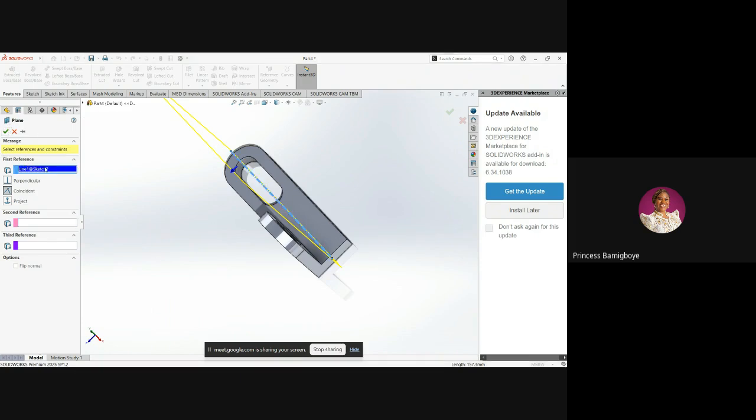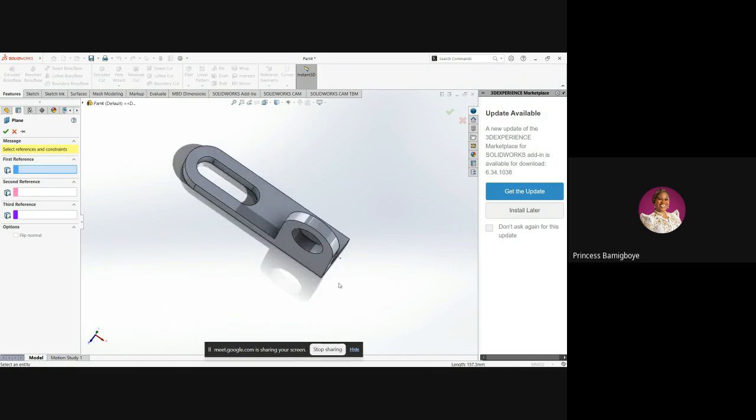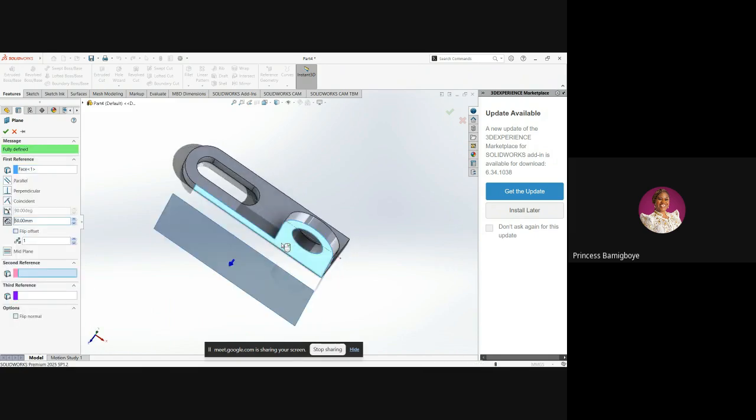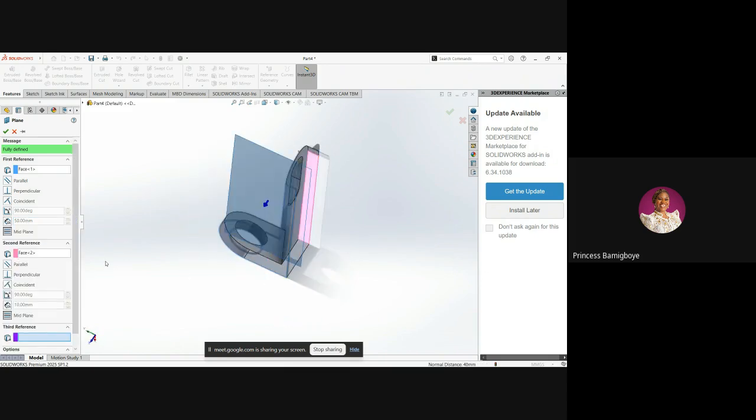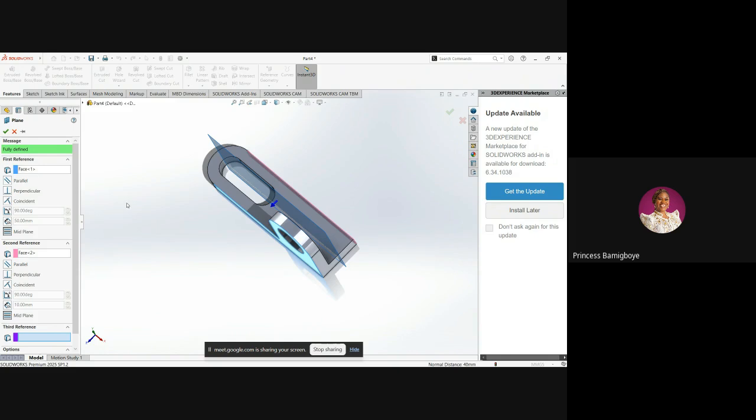Let me show you something else. If you don't actually know the exact dimension, so now let's say we want it to be in between, then you click the second surface. As you can see now, it has automatically gone to the middle, in between this.